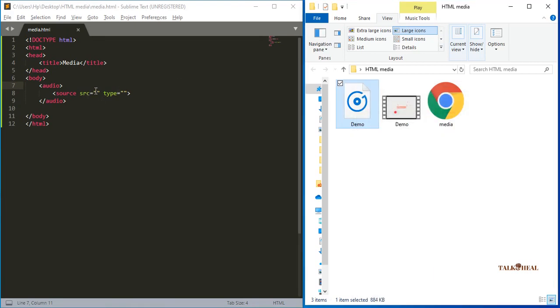So I go back to HTML. In the source, I write the name and the extension. I'm going to write the name, that is demo, and the extension is .mp3. So if I write .mp3 over here, we're pretty much set.